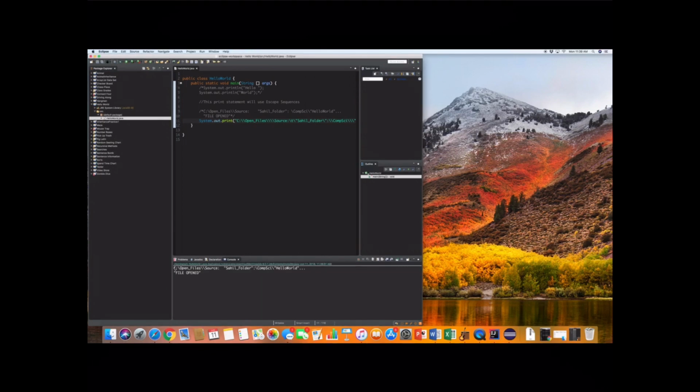All right, so it says C colon backslash open underscore files backslash source space and a tab in quotations Sahil underscore folder in quotations colon backslash compsci backslash in quotations hello world and quotation, moves to the next line and in quotations prints out file opened. And that's exactly how we wanted to do it.